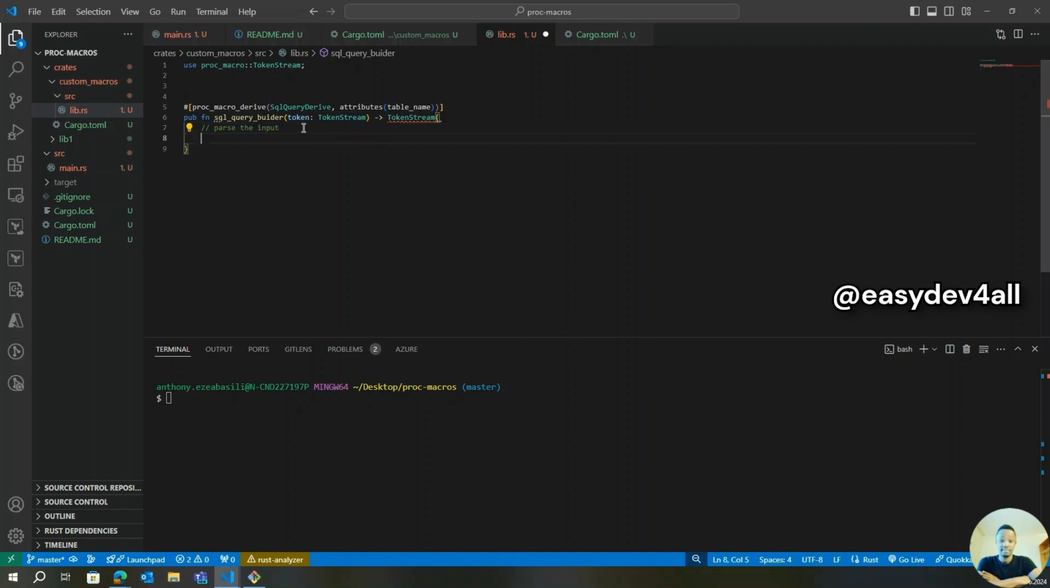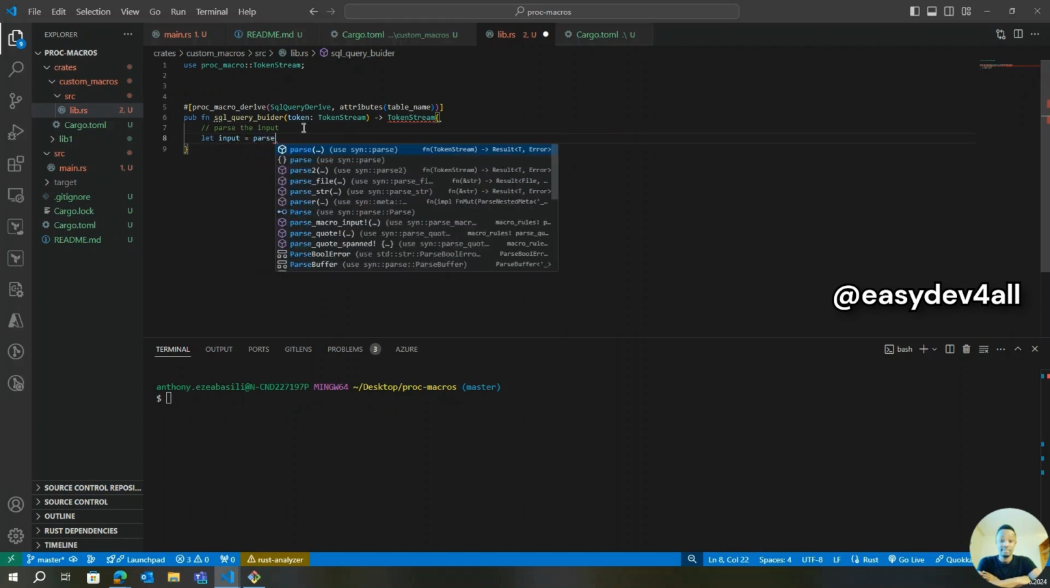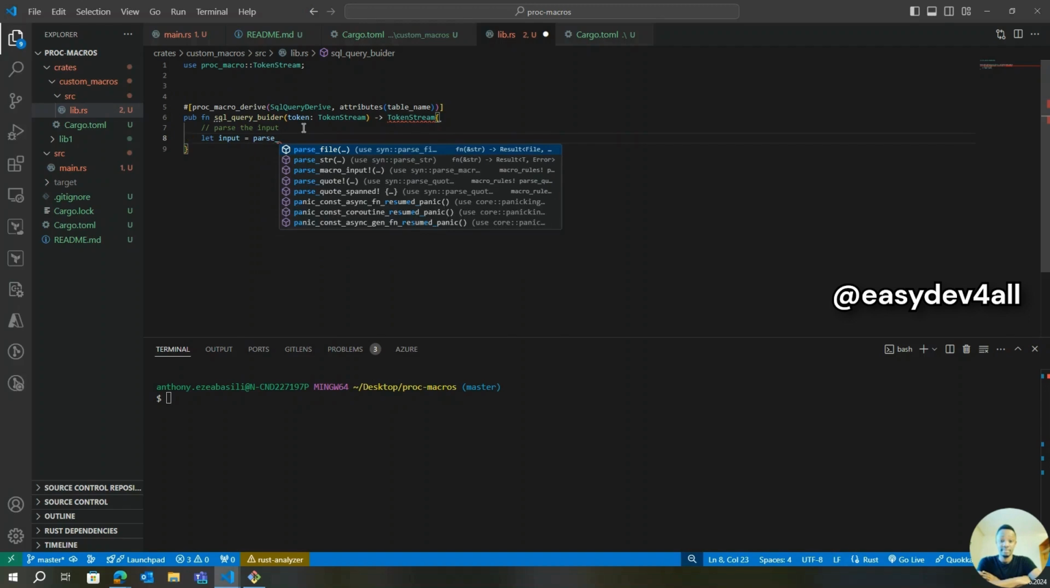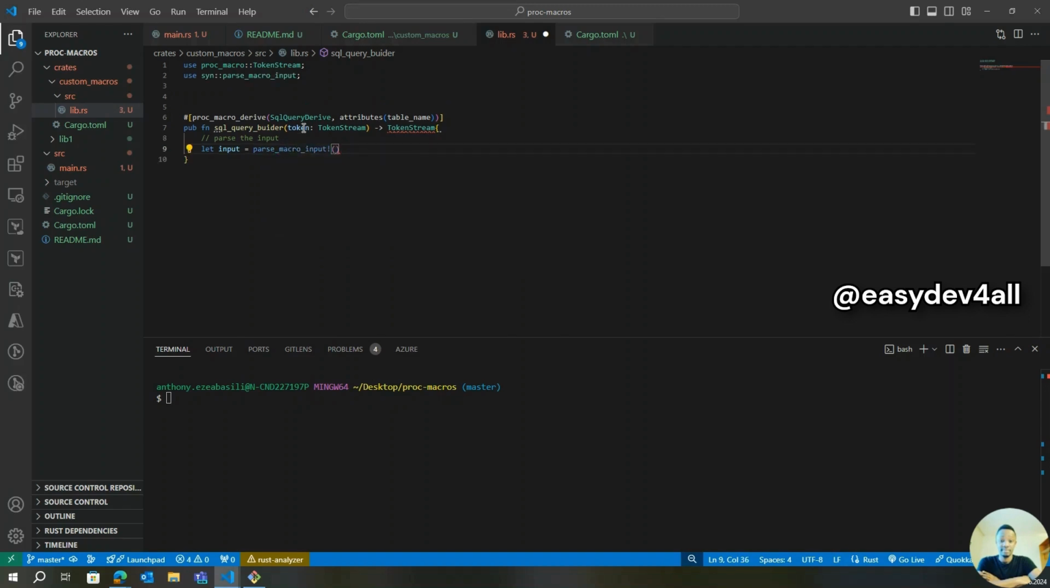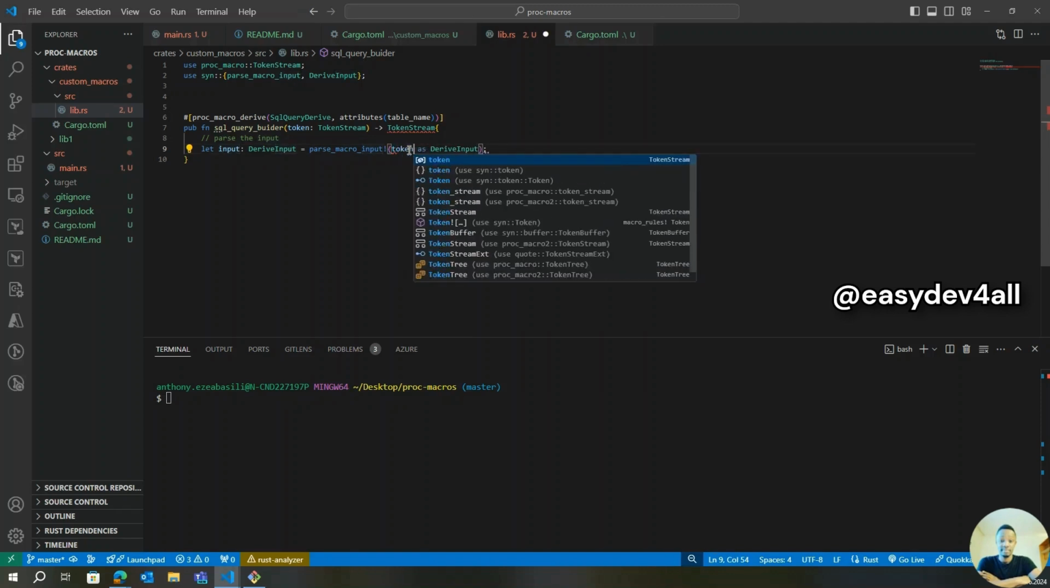So after this, the first thing now, again, like I was saying, would be to parse the inputs that I'm getting. So I can say let input would now be there is a handy function called parse macro input, and in here I provide the inputs, and I would like to, of course, type this. So I say inputs would be as derive input, like this. And again, I can also double click for this to give me what I want. So now after parsing the, sorry, this should be my bad, token. That was what I called it.